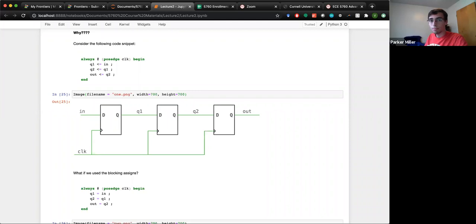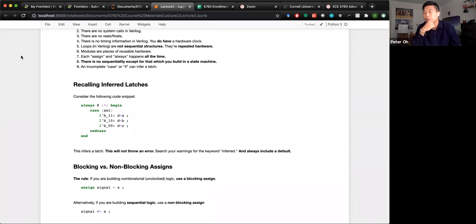I just have a quick question going back to inferred latches. Earlier you were talking about how when we write Verilog for FPGA, we have to assume that all the hardware we're using, we have to build it. Like there's no memory that's already there. So when you have an inferred latch, do we end up essentially creating a D flip-flop that's put on the FPGA? I believe so. Bruce, what do you have to say?